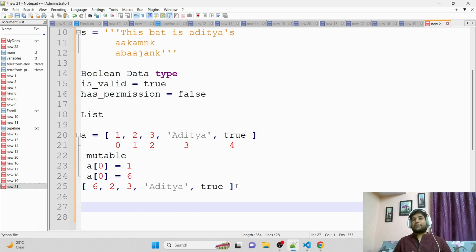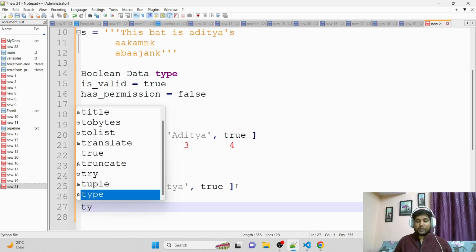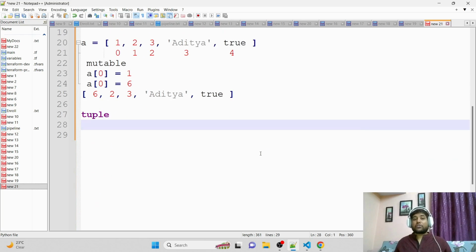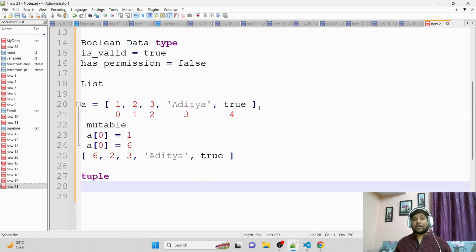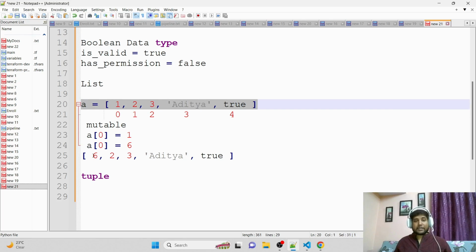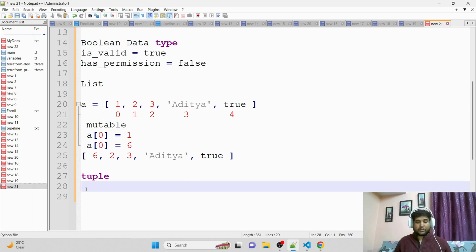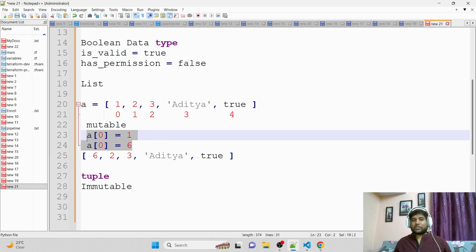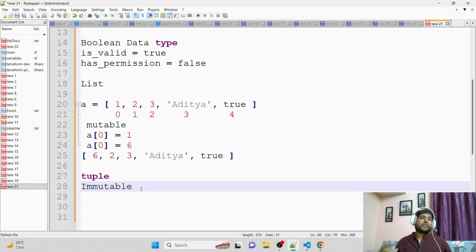And similar to list, we have another data type which is known as tuple. Tuple is also similar to list, but the difference is that a tuple is immutable. Now you might be thinking, what is immutable? Here you can see we can change the values inside a list. When I say immutable, that means values cannot be changed.